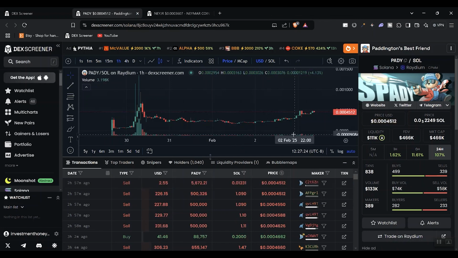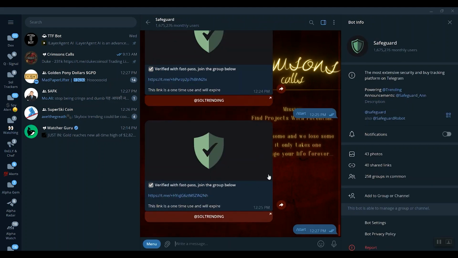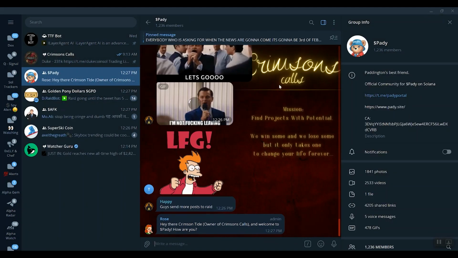That one's done. Let's take a look at Paddington's Best Friend. Let's see here. Not much going on in the 5-minute or the 1 hour really. So we do get a verification portal. So all right, so let's see here. Just over 1,200 members in the group.